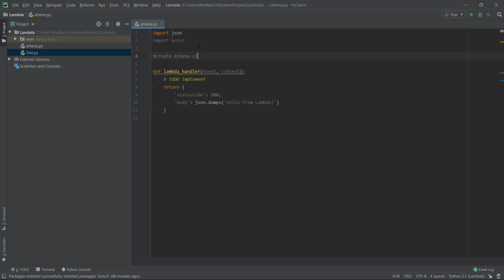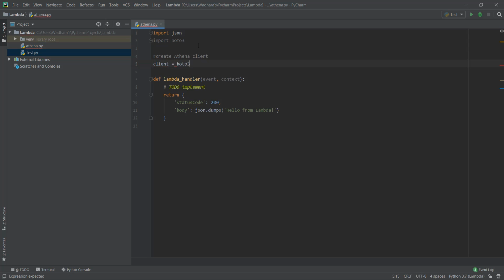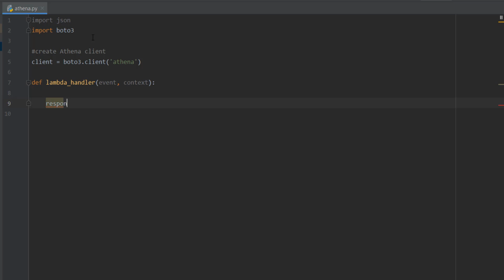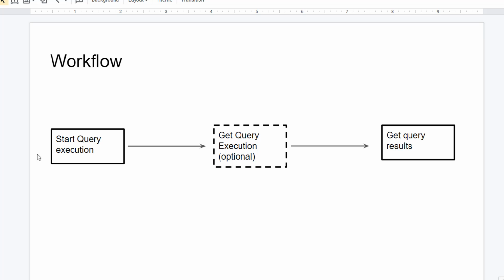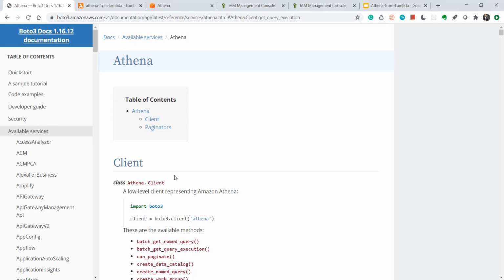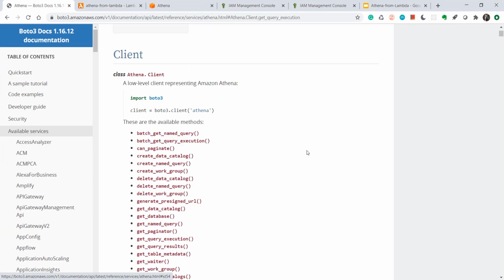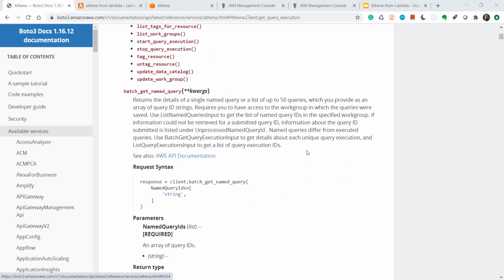Let's create the Athena client. Let's call the first method, start query execution. I hope you remember the workflow slide. So two methods you need to call: start query execution, then get query results. If you're not familiar with these methods, I'll share the Boto3 documentation. You can get to know about these methods in detail.